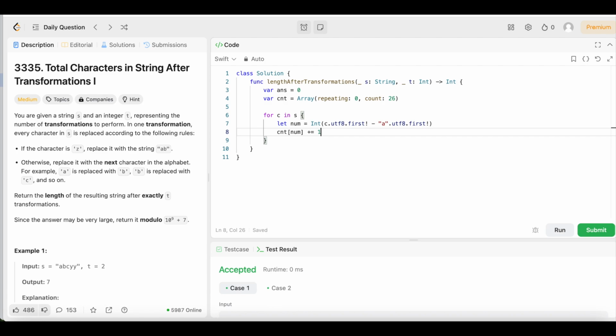Now we need to perform t rounds of the transformations. So for that, we could come underneath this for loop, and we could say for underscore n in 1...t, open up the brackets. Then for the number of Z's, which will all be transformed into A and B, we're going to say let temp equal cnt square bracket 25, and that's going to represent all of the Z's, which we're going to have to transform into an A and a B.